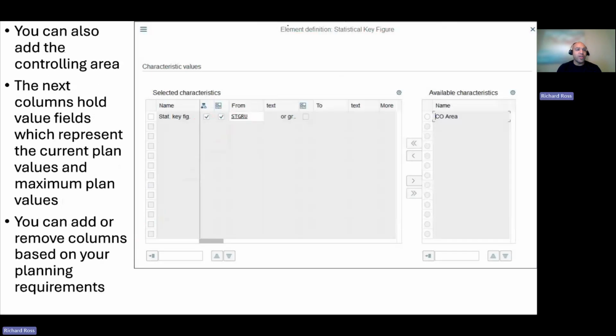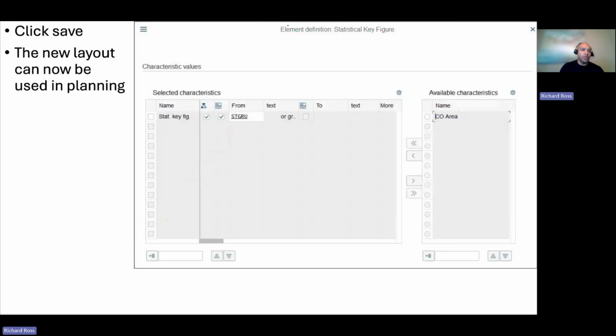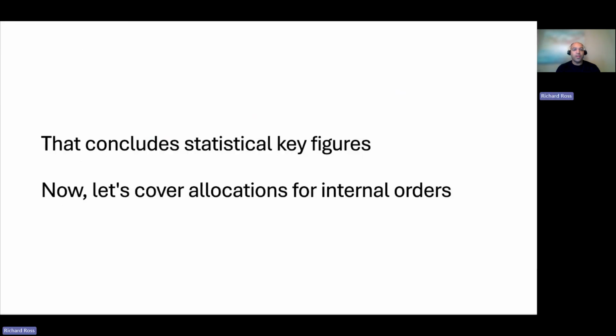You can also add the controlling area, which is here. The next columns hold value fields which represent the current plan values and maximum plan values. You can add or remove columns based on your planning requirements. Click Save. The new layout can now be used in planning. That concludes statistical key figures.